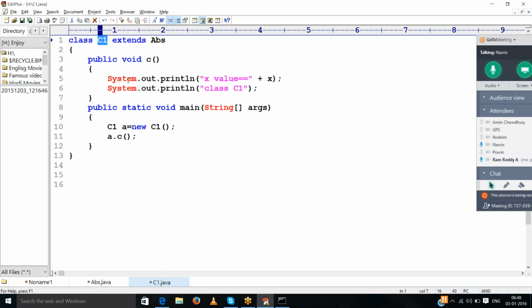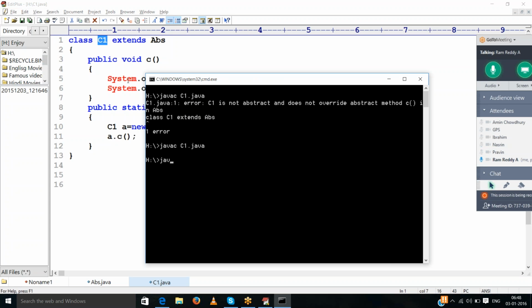Then finally, I will discuss what the output is. Then go for an example. java C1. It's clear.